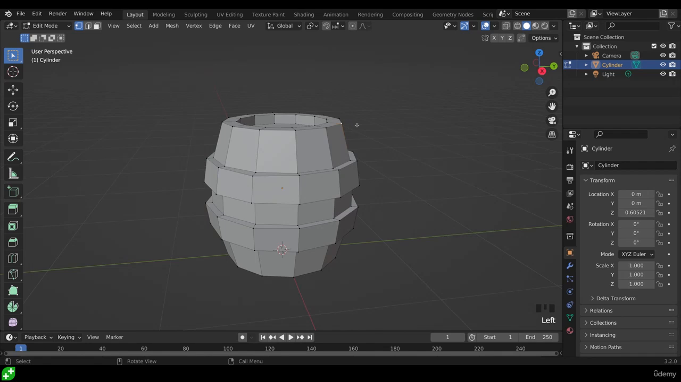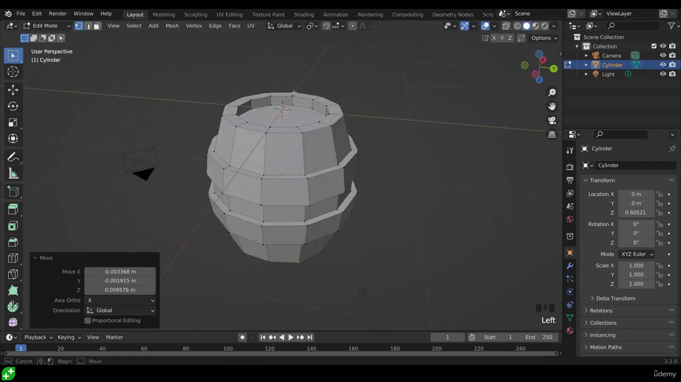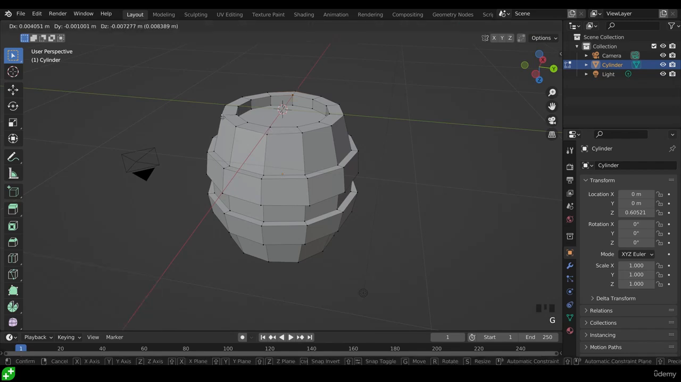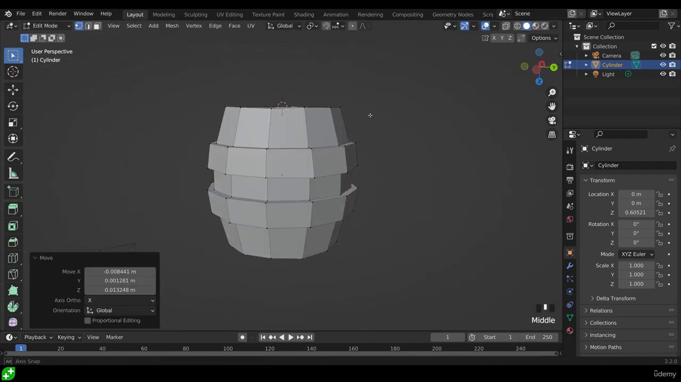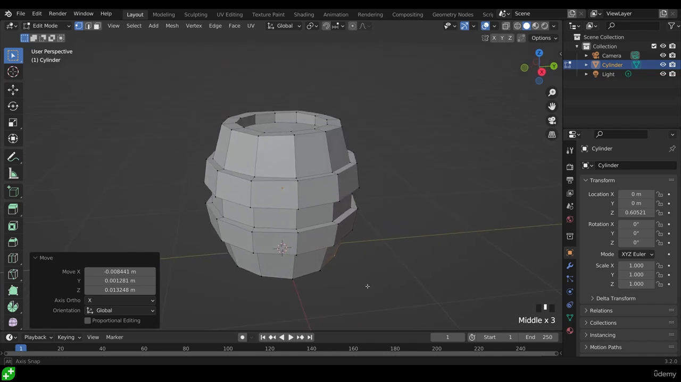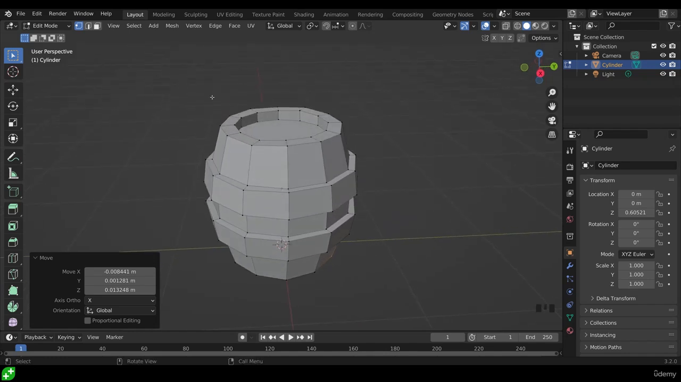I could do the same with the top. So maybe select some of these, maybe select a couple, just bring them down slightly, and a couple to bring up. Same with the bottom. So try and keep it random and try and add just that little bit of undulation. So I'll go back to the top and I want you to pause the video here and create a bit of distortion or wobble in your barrel.